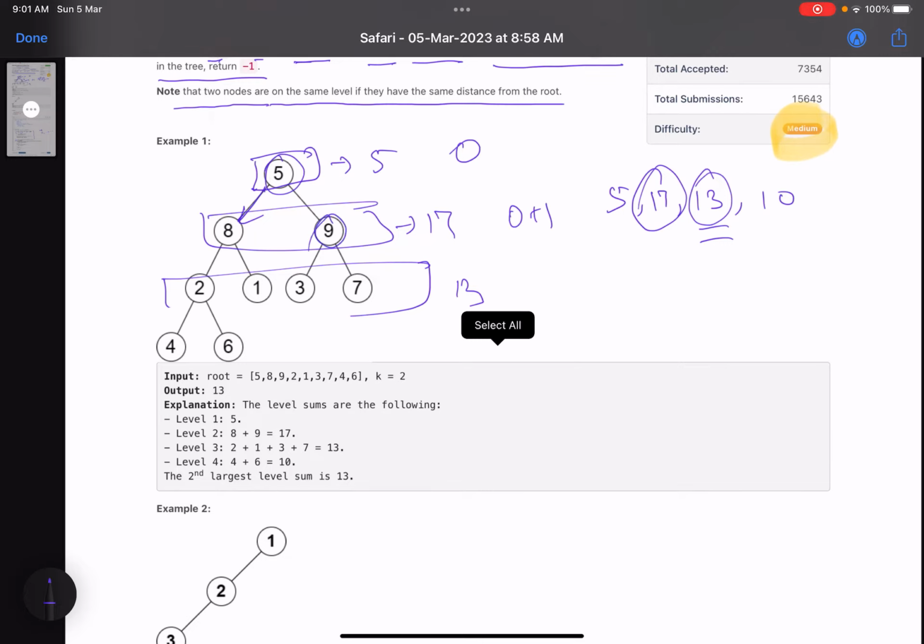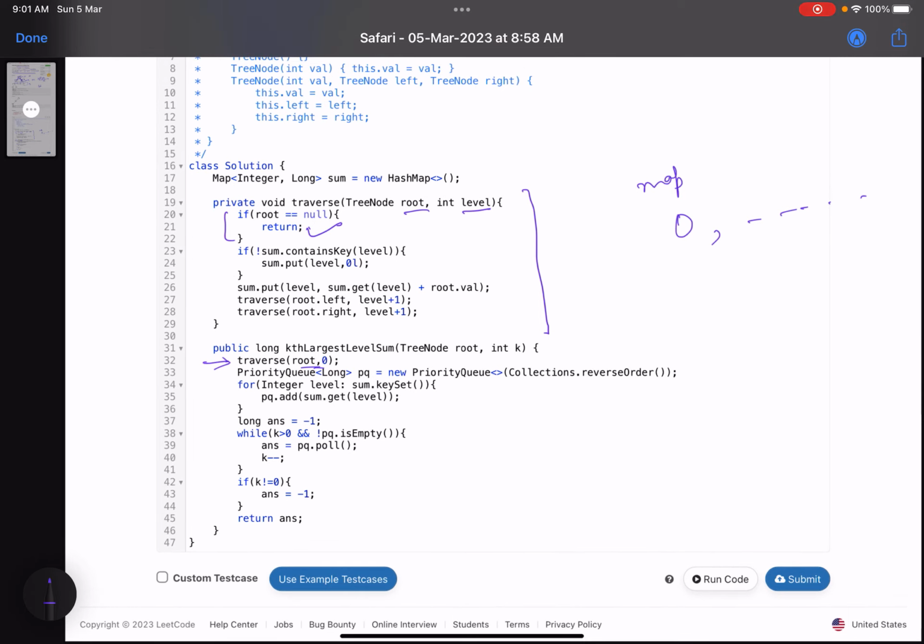Then again, you move to the right child. So from whichever level you move to the right child, whatever is the current level, you add plus 1 and pass it to the recursive function. Okay. So that's how you do the traversal.